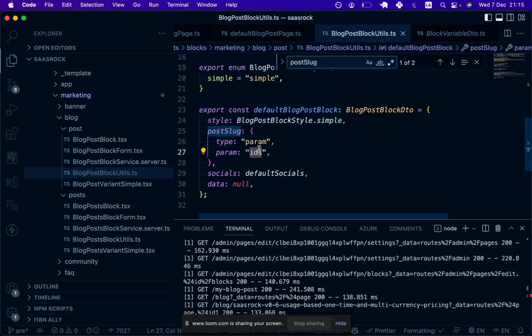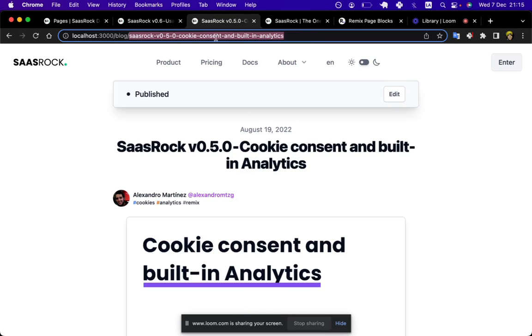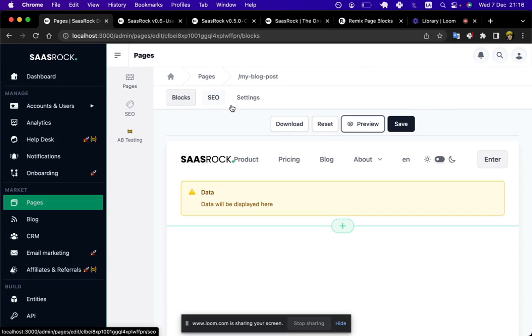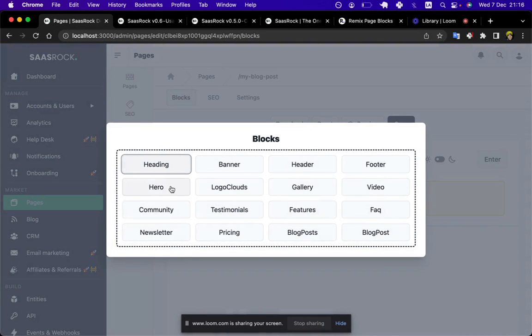So this opens a bunch of possibilities, like showing custom entity rows here and overriding the behavior, like contacts. And this page loads all the contacts. And if we go one level deep, like ID1, contacts and the ID like this, it will load a specific entity. But I have not completed entity blocks. All the blocks that are ready, you can view them here. Heading, banner, header, footer, hero, logo clouds, gallery, video, community, testimonials, features, FAQ, newsletter, pricing, blog post, and blog post. But in the future, this will have a ton of new components. I imagine like 50 components long term.